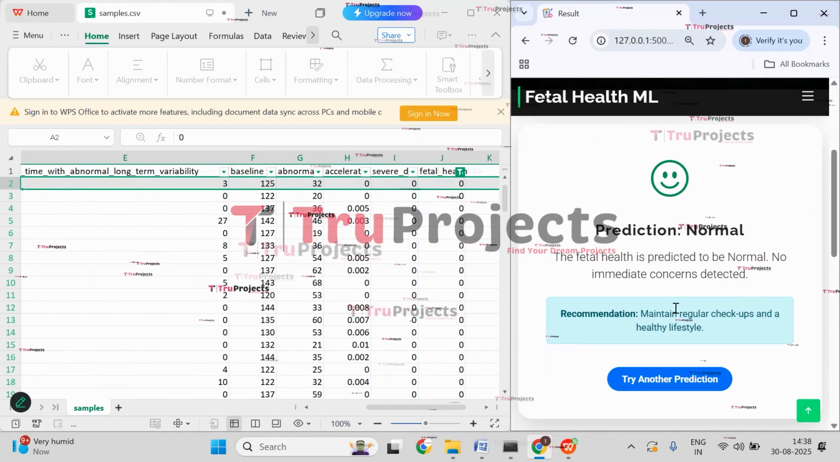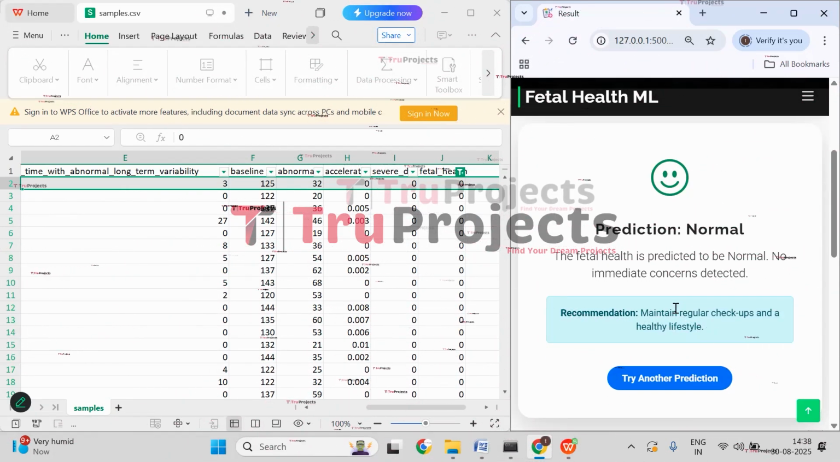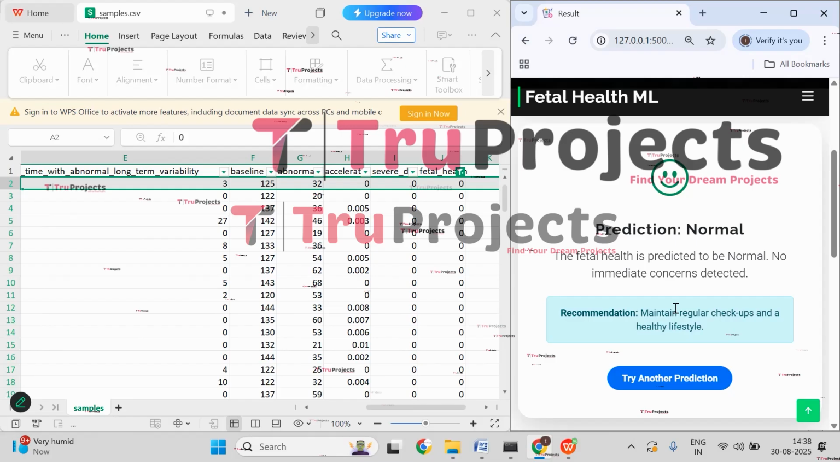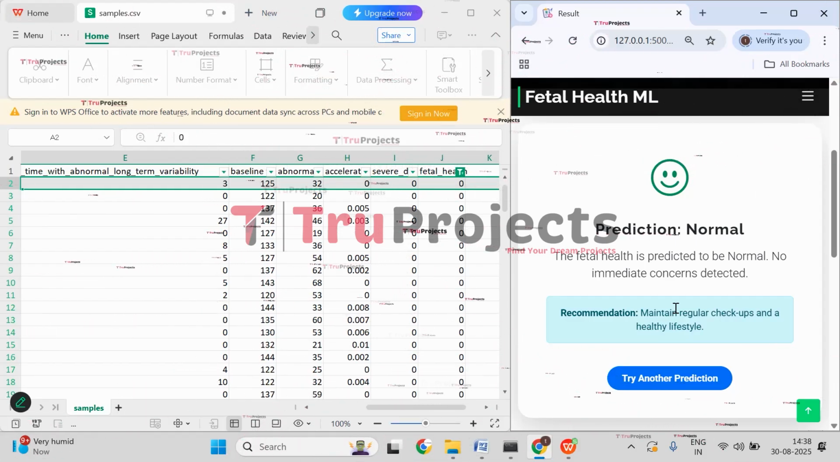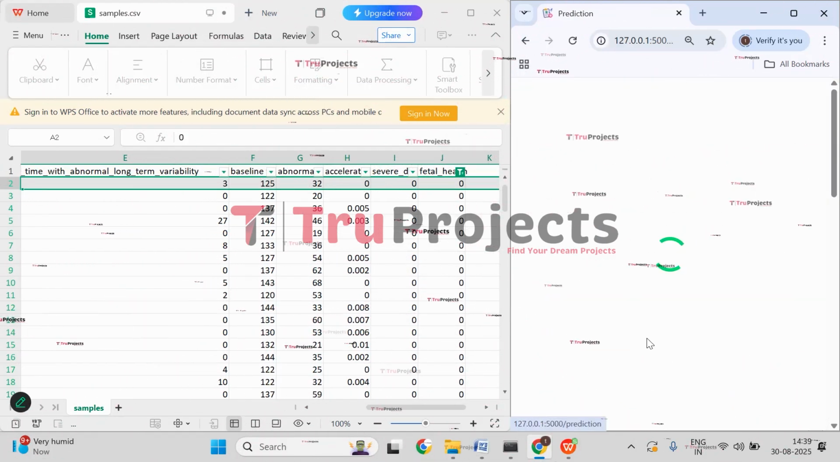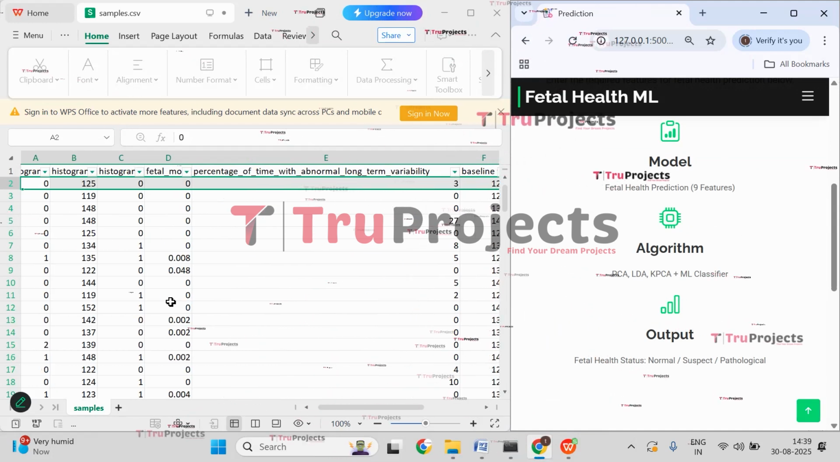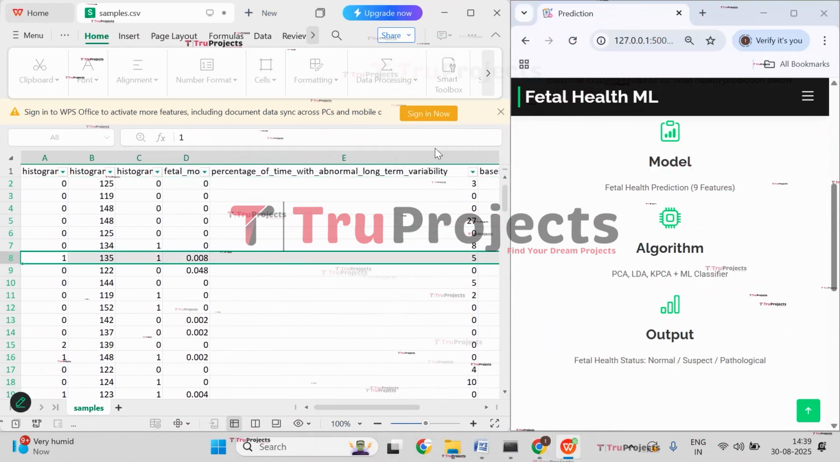So here if you observe, we got the prediction that it is normal. That means the fetal health is predicted to be normal. No immediate concerns are detected. Let's check with the other case. So now let's check with this one.